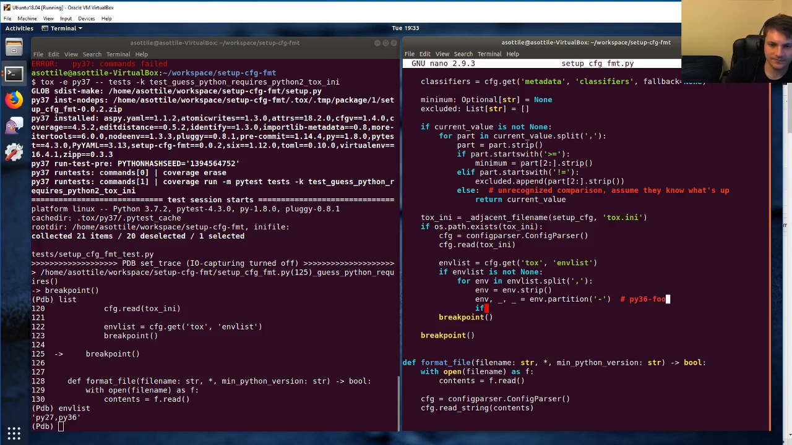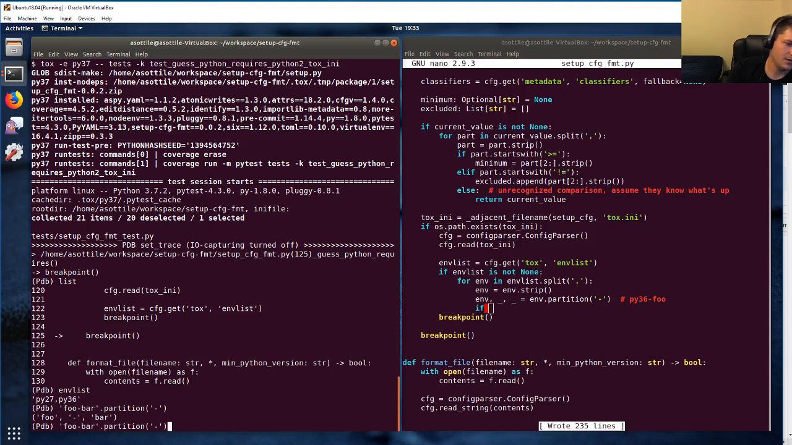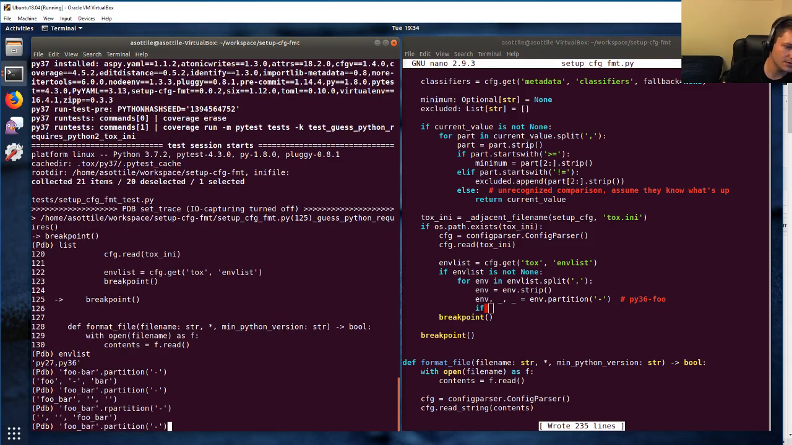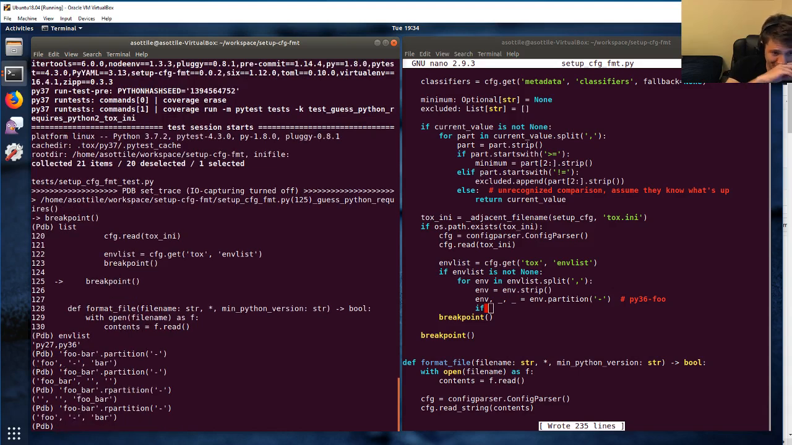py27. The nice thing about partition, as opposed to split, is it'll always give you 3 parts, whether or not the dash is in there or not. One of those tricks that I wish I knew earlier in Python. But if there's no dash there, you'll get 2 empty strings for the other parts. And there's rpartition if you want to split from the other side as well. And rpartition versus partition just changes which side the string will stay in if it's not matched.